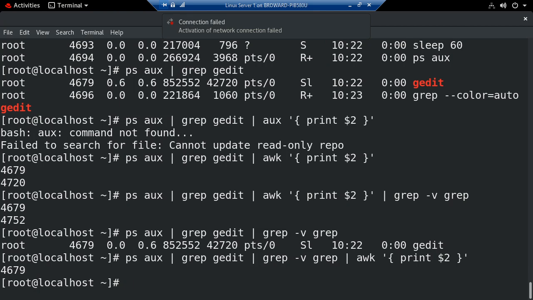Showing all the processes. Grepping for gedit, that will also show me my grep line. So I want to say, get rid of lines that have the word grep in it. I don't want to see my grep statement. And then show me column two.